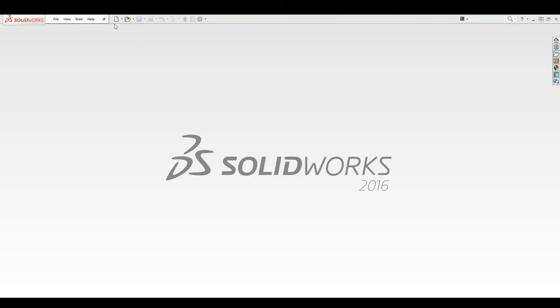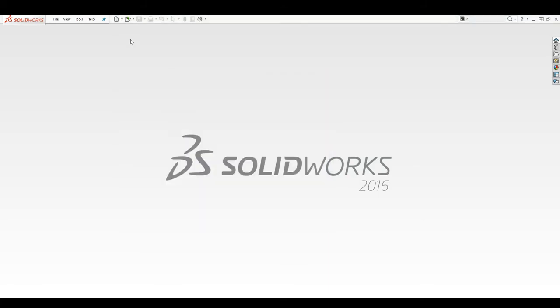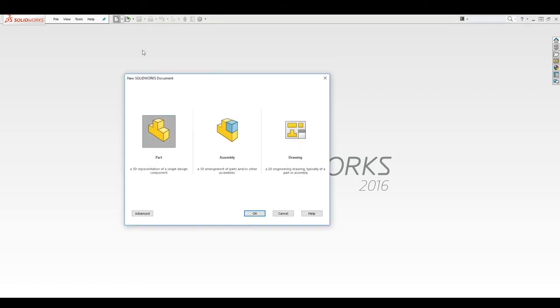To start, we want to click on this new right here, and I'll just X out of that. So if I hover over it, you see the new. We'll click on it, and this option comes up pretty much asking you which type of file you want to work on. We have the first, which is a part file, which is if we want to work on a single part, and the image also tells us what a part file is.